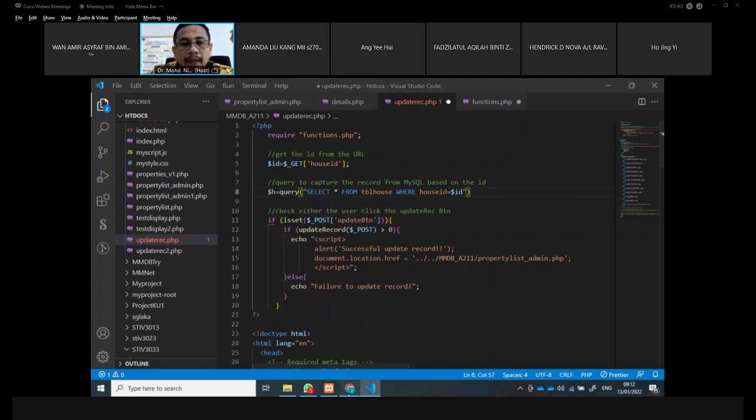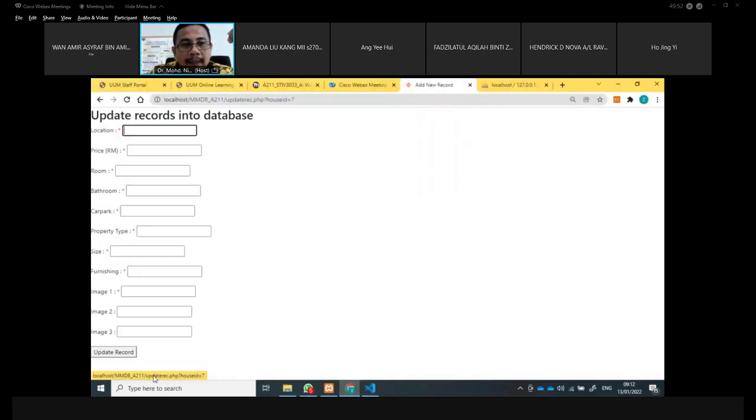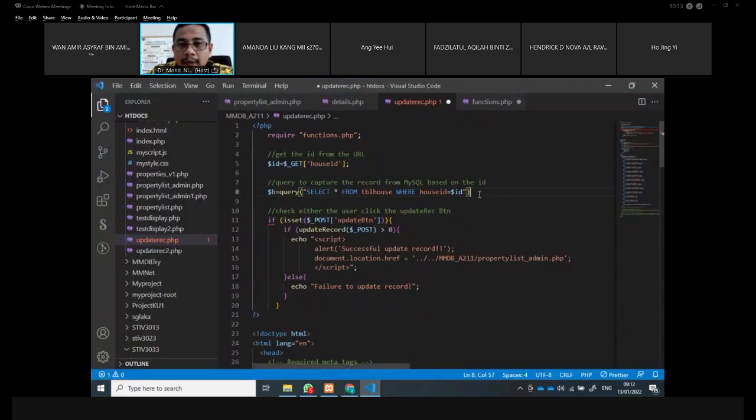This is to make sure that when we click the update button, all the fields over here will be displayed, all the information that relates to the record based on the house ID. For instance, if I click house ID number 7, all the text boxes over here will display the record from house ID number 7. So that's why we have to do the query first. But if you do the query over here, we are going to have some error. Later on I'm going to show you what happened.